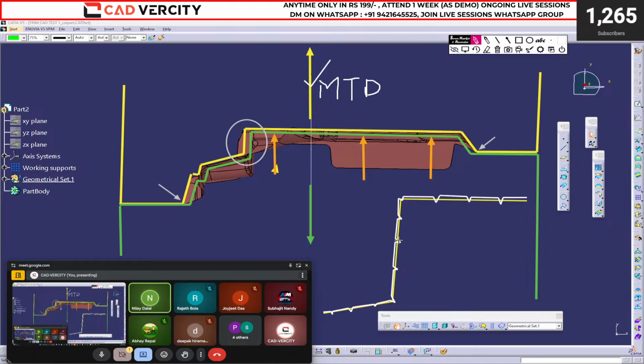After solidification the part will be locked in the yellow profile, the yellow block in this portion, because you are pulling the part upward in Z. Clear? Yes, sir.